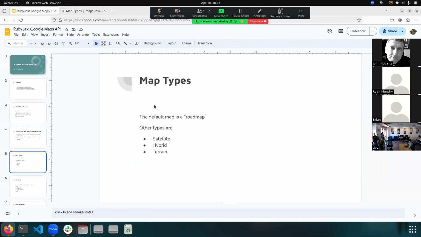So what you saw in that example was a road map type. Other types you can render a satellite, which is just a pure satellite view. More commonly, you might see hybrid, which is actually, I think you see by default when you go to Google Maps, you see roads overlaid onto a satellite view, and you can also do a terrain map, which is like a 3D map that shows elevation and other things like that.